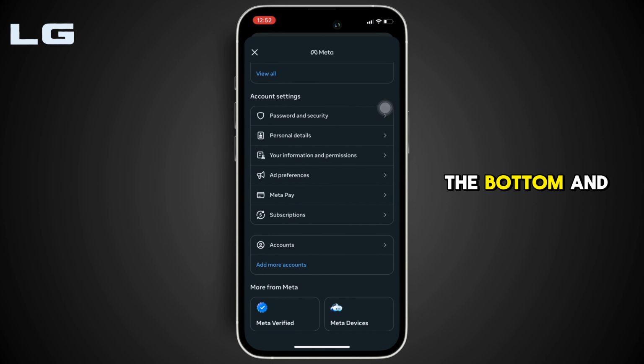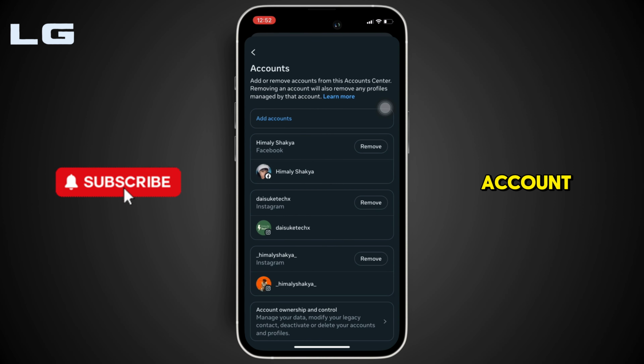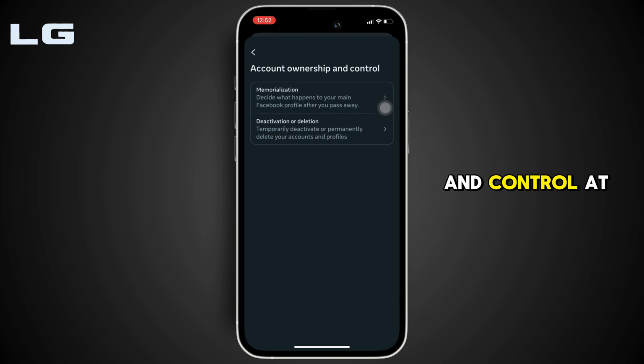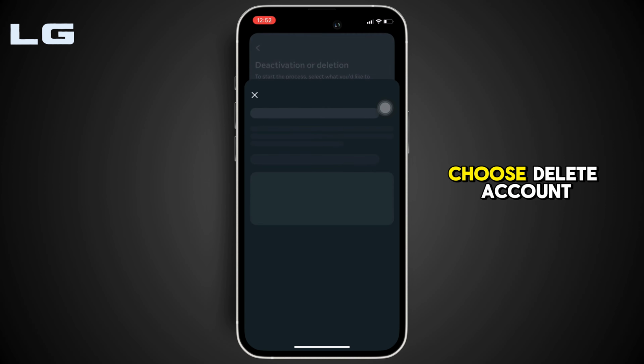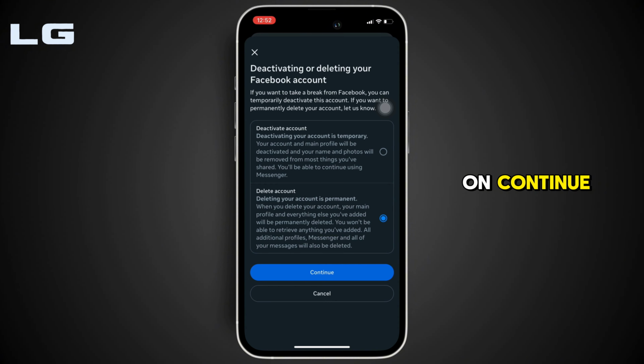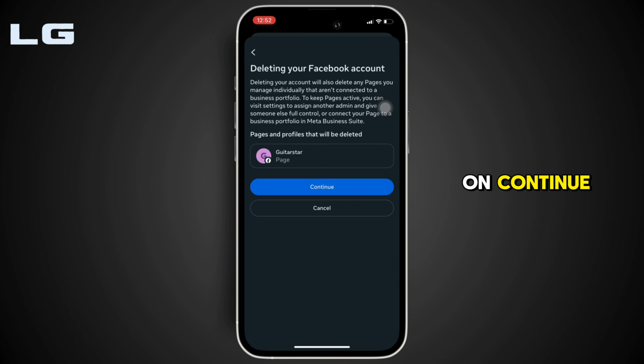Scroll all the way down to the bottom, and then tap on Account. Select Account Ownership and Control at the bottom, and then tap on Deactivation or Deletion. Choose your Facebook account. Choose Delete Account and then click on Continue. Once again, click on Continue.